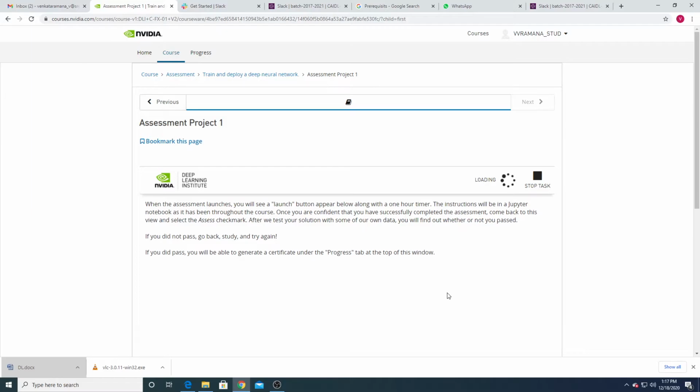So after completing GPU task 5, click next. Maybe you are able to see some feedback. You have to provide some feedback to the NVIDIA people. After that, click next like that, and you will get some bookmark pages. Finally, you can see this assessment project where you are going to do some project, and after getting the proper result, you will pass and you can get the certificate. It will take some time.